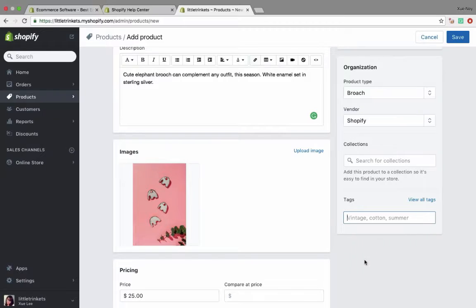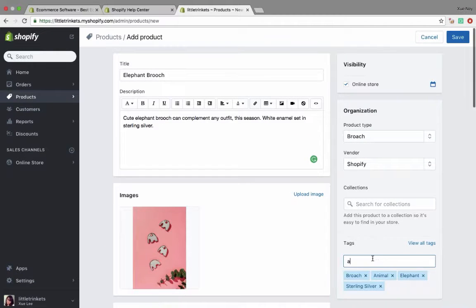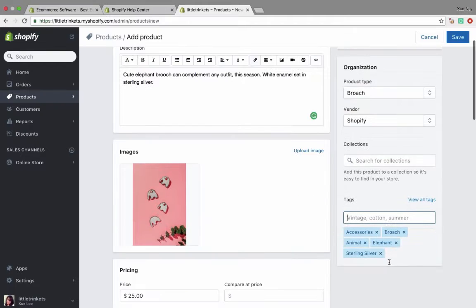So in this case, I'm going to add sterling silver. I might add in elephant, animal, brooch. I'm going to add in accessories. Oh, I did that again. Accessories, comma. Okay. And I'm going to go ahead and save this.